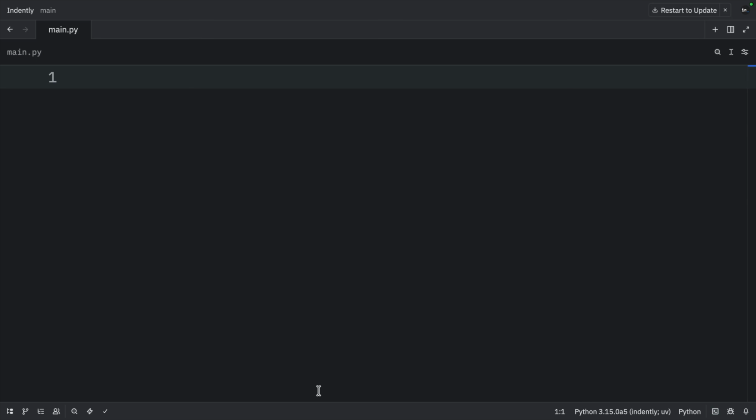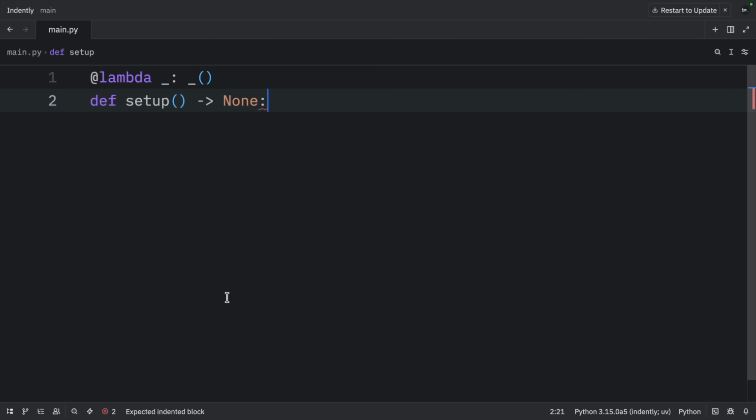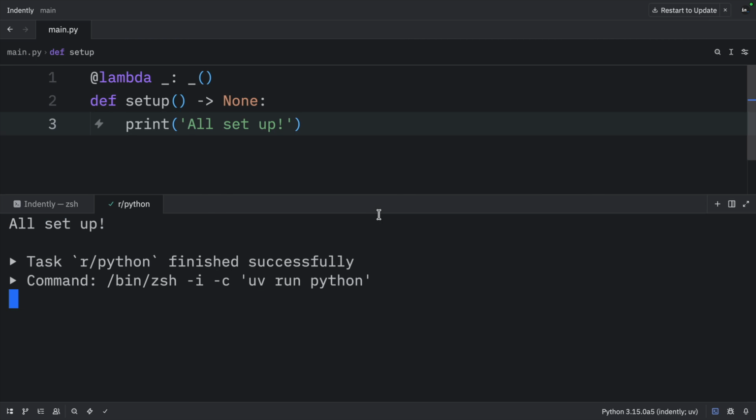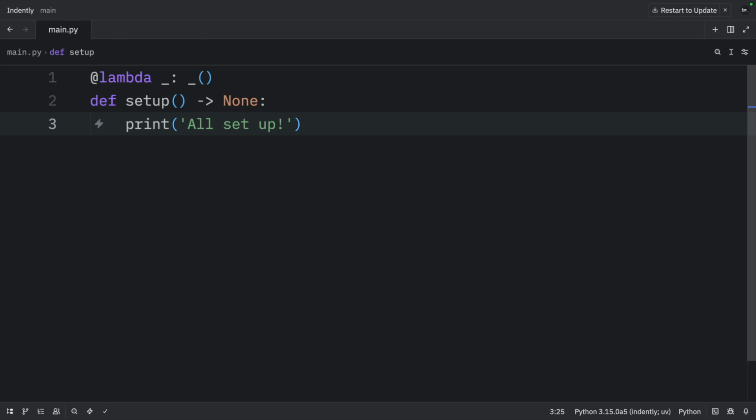Tip number 8. Did you know in Python you can create a decorator which automatically invokes a function? Well, you can. And the easiest way to do so is to create a lambda which takes an underscore as an argument and runs that underscore immediately. Then you can create the function you want to run automatically, and as soon as Python encounters this function, it will run it. You do not need to explicitly call it anywhere in your script. In JavaScript, this is known as an IIFE, which stands for Immediately Invoked Function Expression.